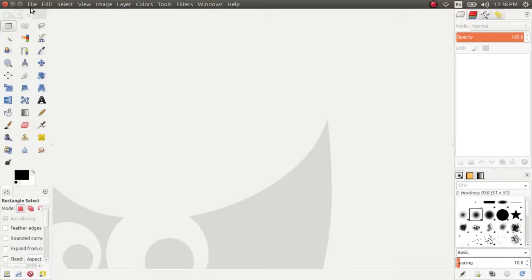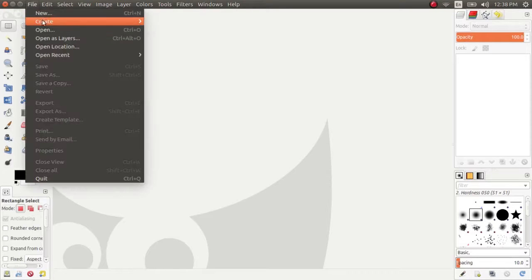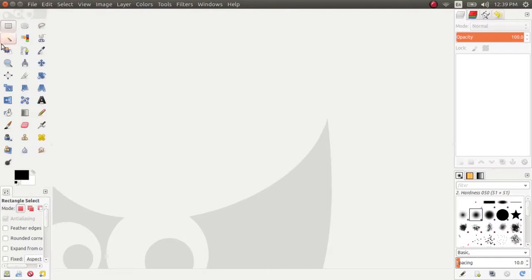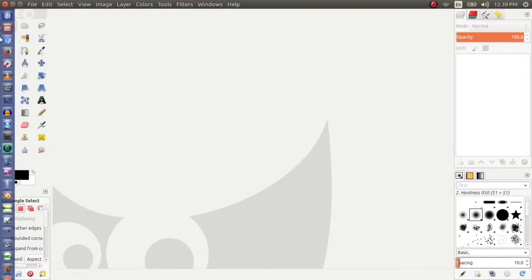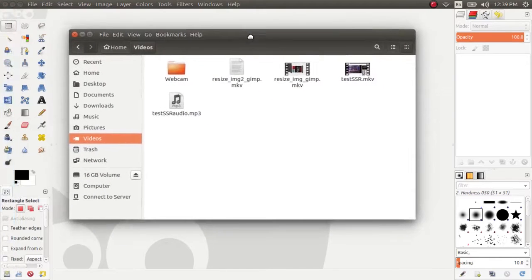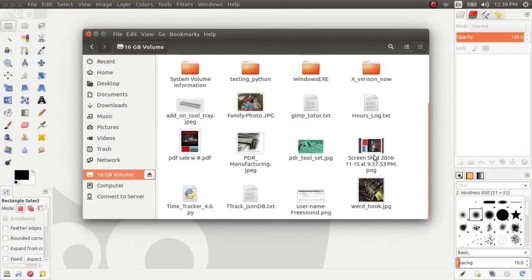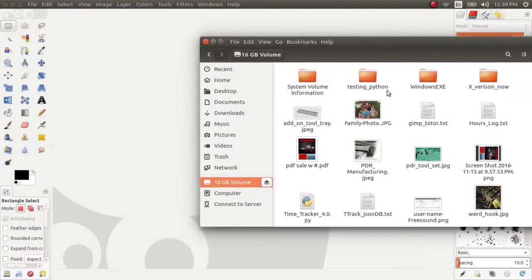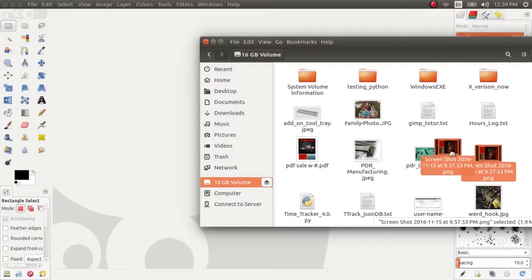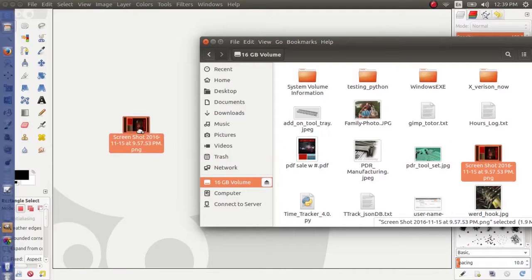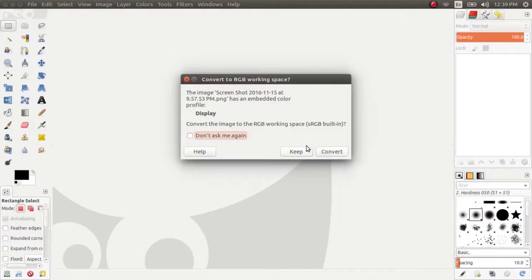Then the next thing we want to do is open a file. You can do it one of two ways. You can go into File and Open, but the way I prefer to do it is open my file manager, find the image that I want to open, dig through here. There's the one I want to work on. I've actually already done it here, but I'll do it again just to show you guys. So just drag it out of your file manager, drop it right in.